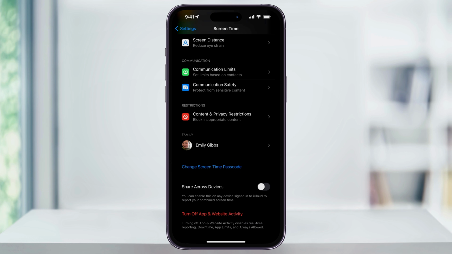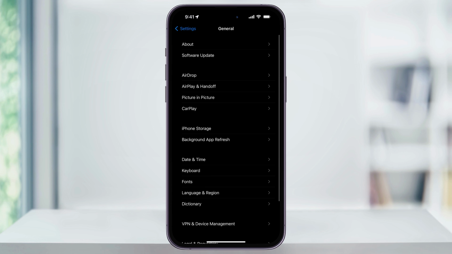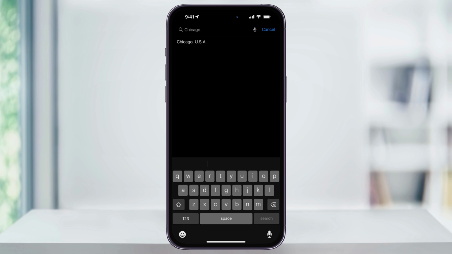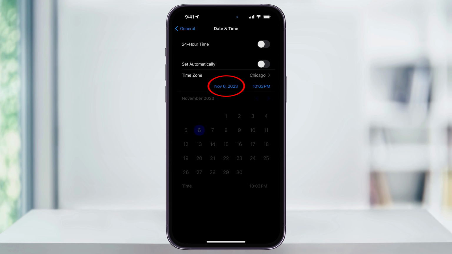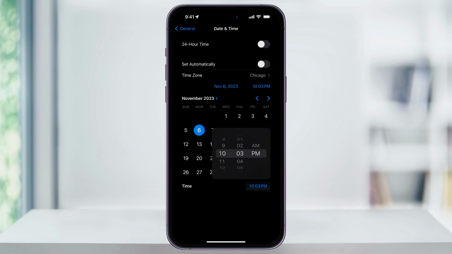Once that's off, now head back into your Settings menu, choose General again, and then Date and Time. And when you come back inside of here, you'll see the message go away, and this time you can now turn off Set Automatically. When you turn this option off, you can then manually change your time zone if you want, your date here with the calendar view, and finally, the time that your iPhone is going to display.